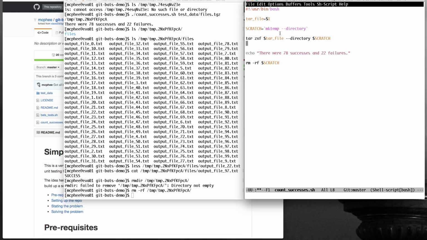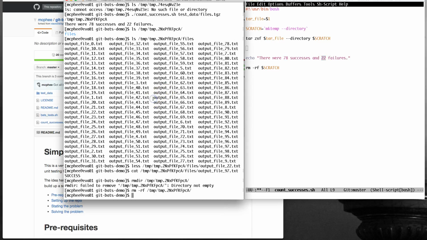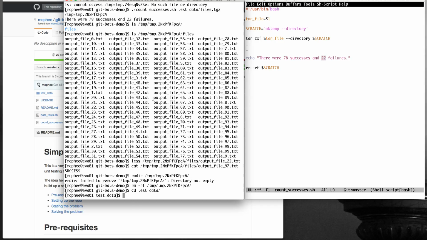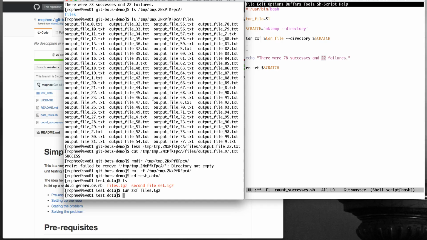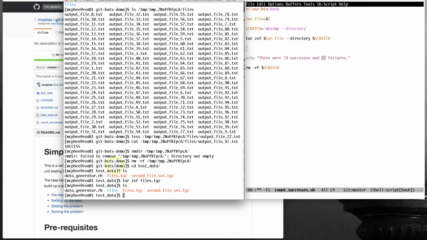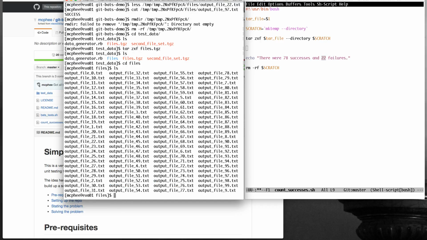Now, all that's left is to actually do the counting. So we need to count the number of files that say success and the number of files that say failure. An easy way to do that, and to demonstrate this, I'm going to tar zxf files. I'm just going to do this right in this directory. So now we have this new directory files. This has got all these files in. I can show how this next part's going to work, and then I'll delete all this when I'm done.